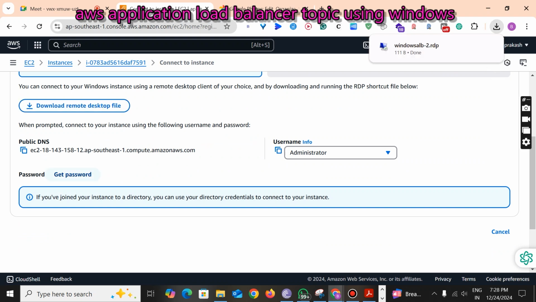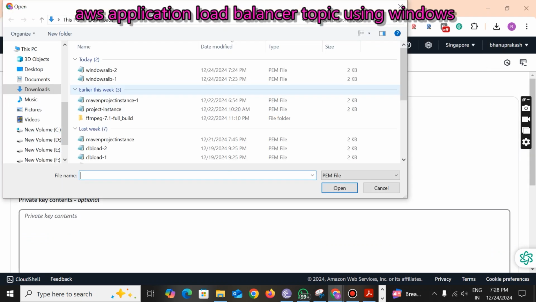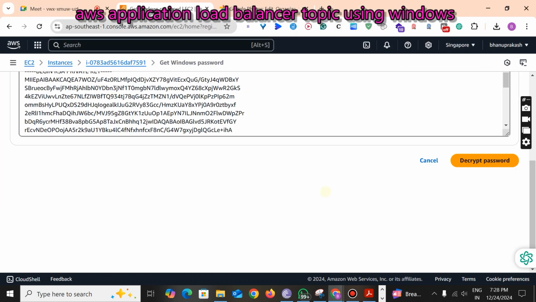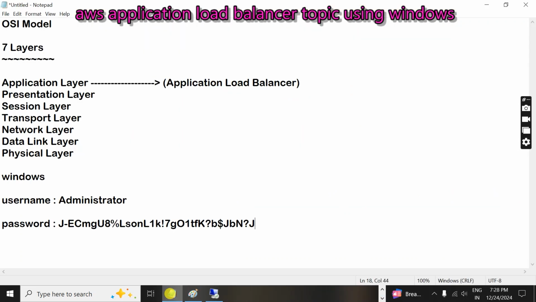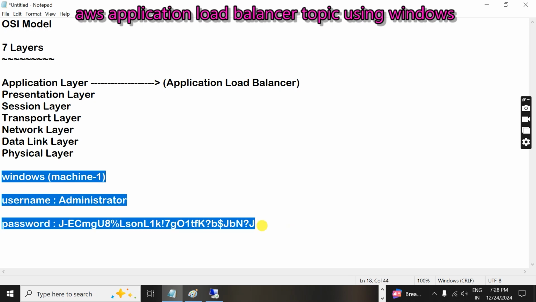Download desktop file. Get password. Upload private key. Select the PEM file. And now decrypt the password. Now the username is the same. The thing is, here the password changes. So this is for machine 1. Let me write down here. Machine 1 details. And now let's go with the machine 2.